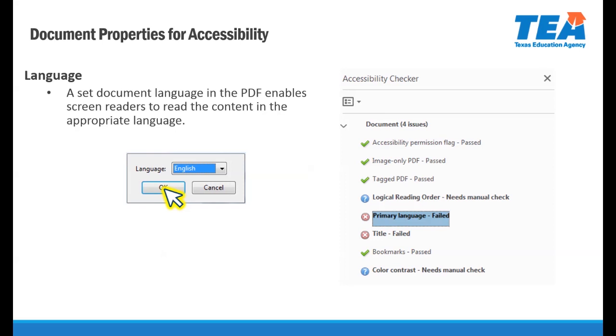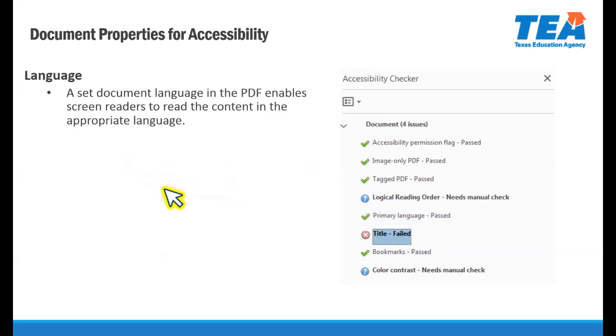A small language window will appear. Select the correct language of the document from the drop-down and click OK. The language will now be seen as passing.